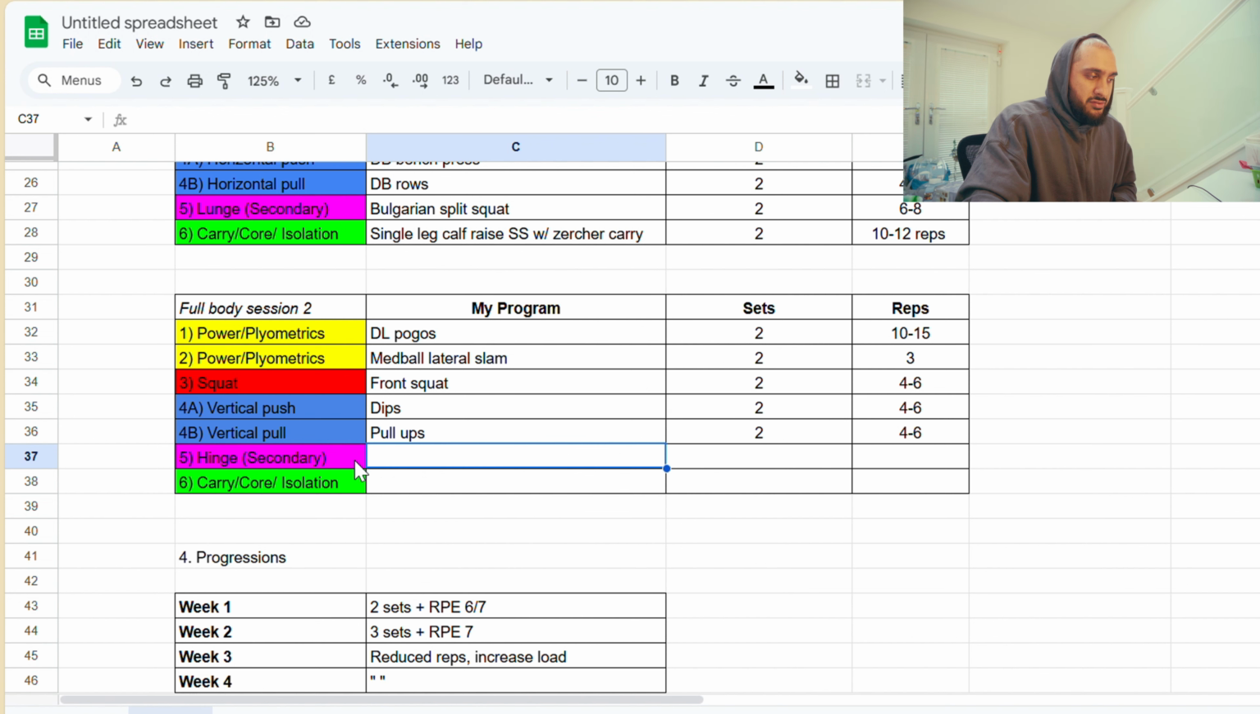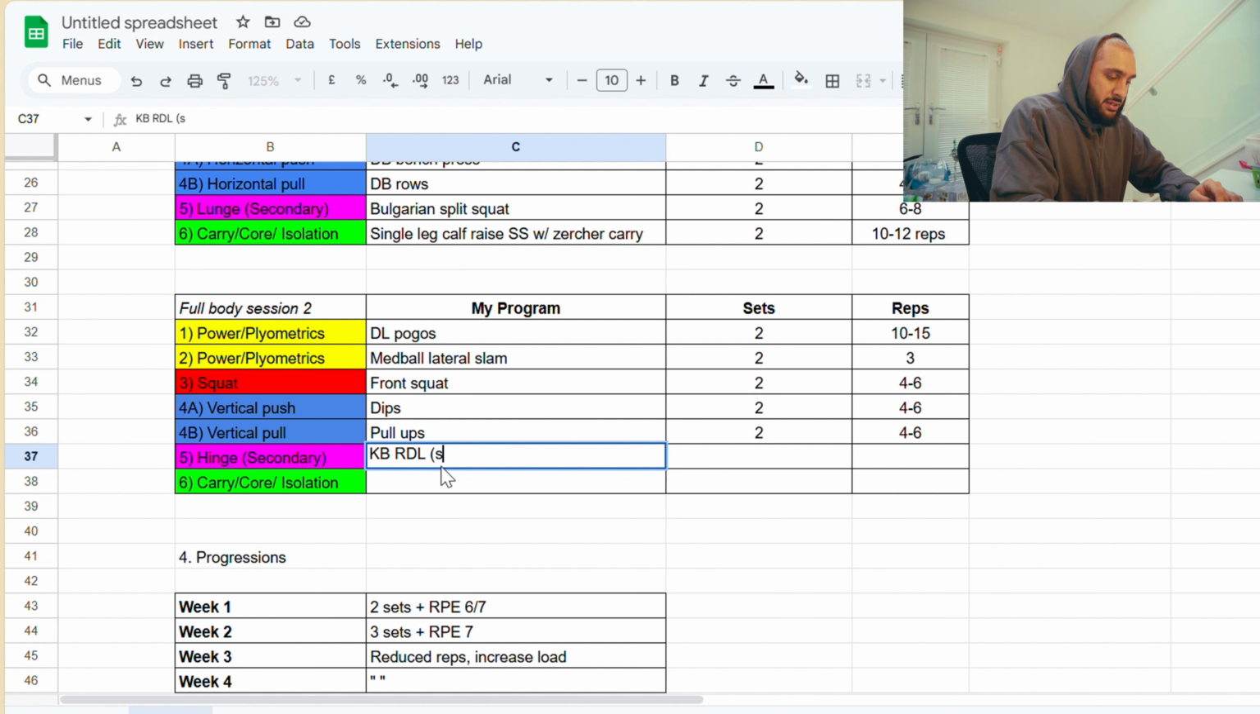Number 5, hinge secondary position or secondary exercise. With this, again, depends. Typically I like doing, or I might do, a kettlebell RDL. That might be normal stance, staggered stance where one foot is slightly more forward. With that, again, with my left knee, I've been doing a bit more staggered, so I'll probably put that as staggered for me. As I said, for you, you can just change it to whatever you want to.